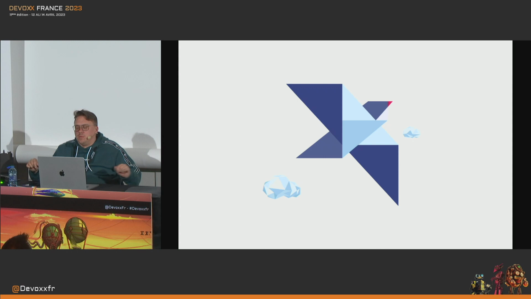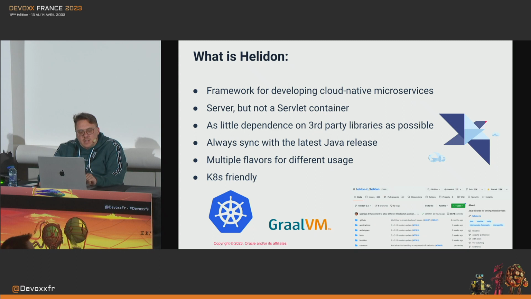Okay, let's jump into our small Helidon story. As I said, I work on the Helidon project at Oracle. So I'm part of this wonderful team. If you don't know what Helidon is, it's a framework for developing cloud-native microservices. It is a server, but it's not a servlet container, so it's not Jakarta EE. It's just something which is very fast, very quick, but it does not fully comply to Jakarta EE. It complies to the MicroProfile specification, which I'm going to talk about later. We have our philosophy of using as little dependence on third-party libraries as possible. And we also have the idea to always follow the latest Java release. I'm going to talk about it later.